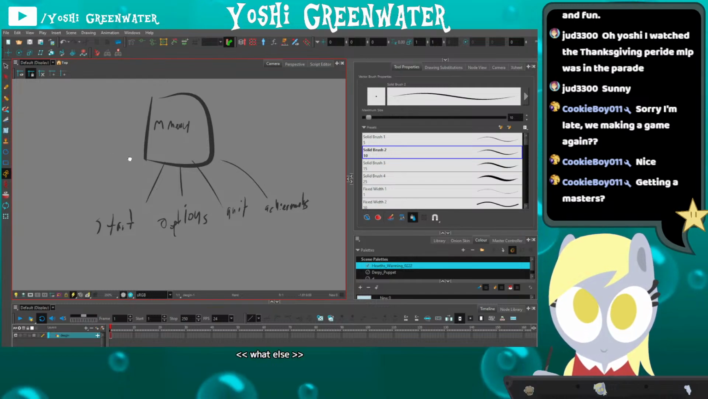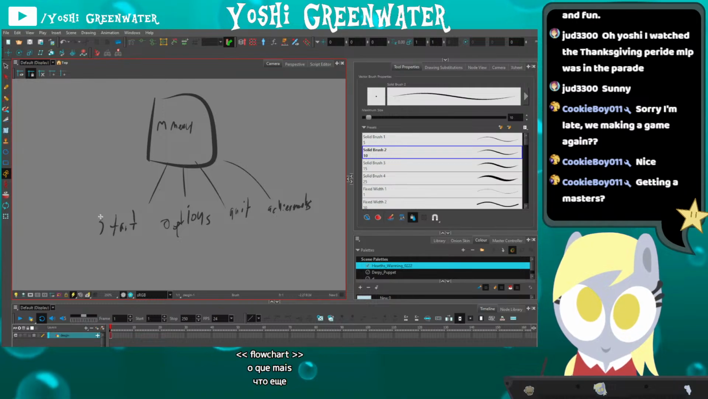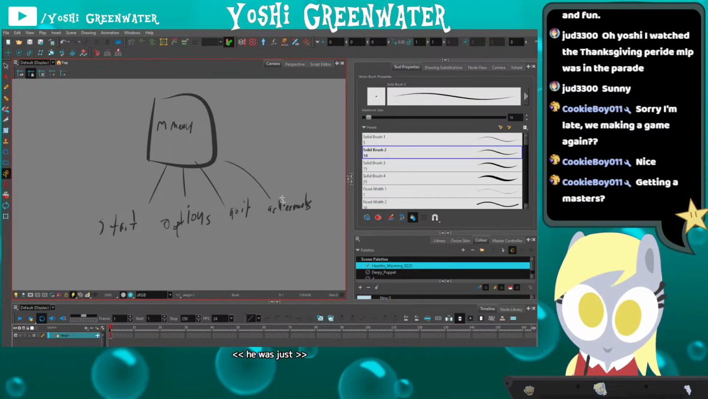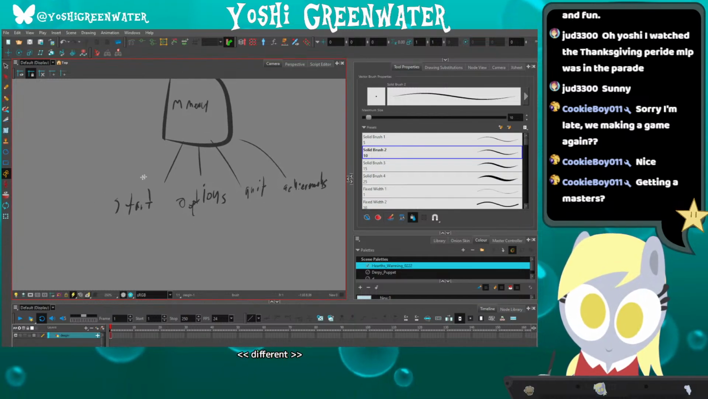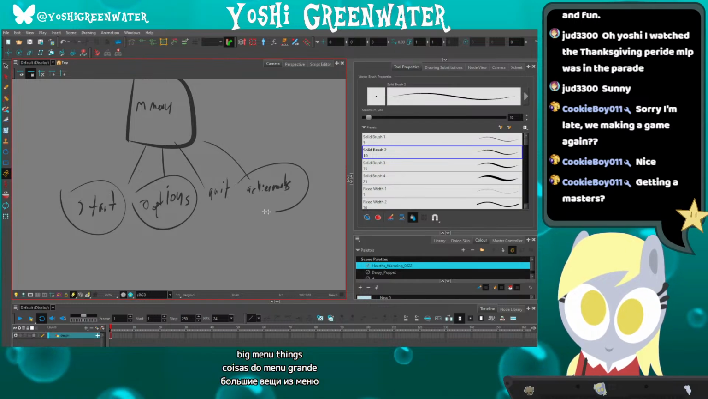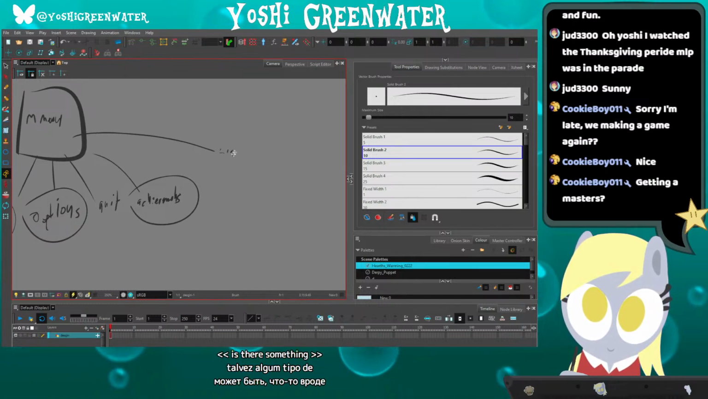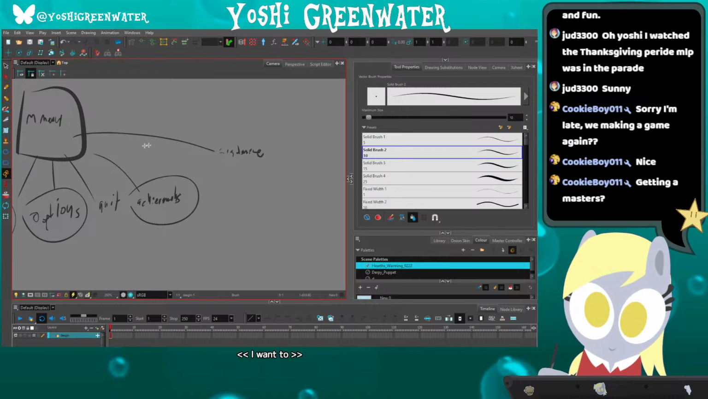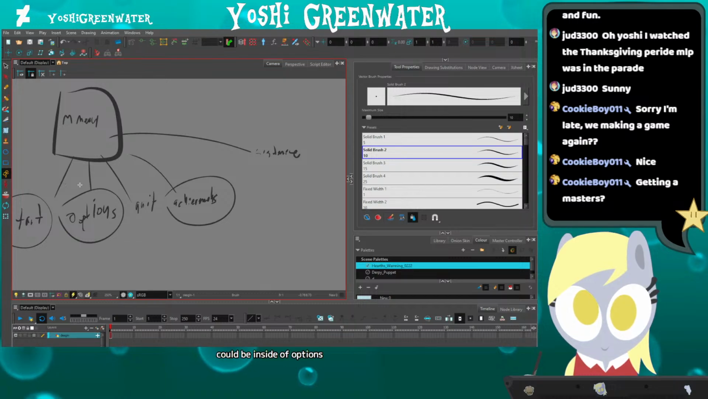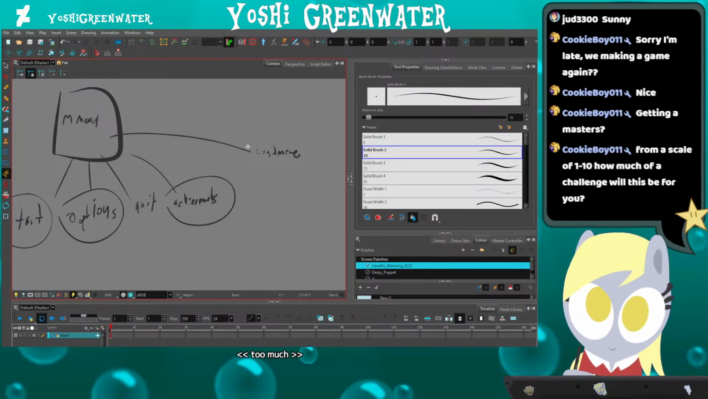What else? I've done this in college, actually, trying to make a flowchart, and it kind of helps out. Because then it's like, okay, here's my main menu. Here's the start. This is where you go through the different big menu things, and maybe some sort of customize or something. But do I want to customize on the main menu? Could be inside of options, but then you wouldn't see it too much.